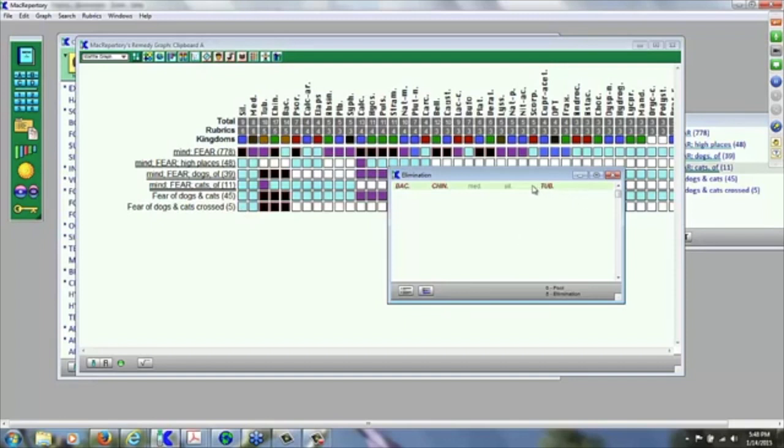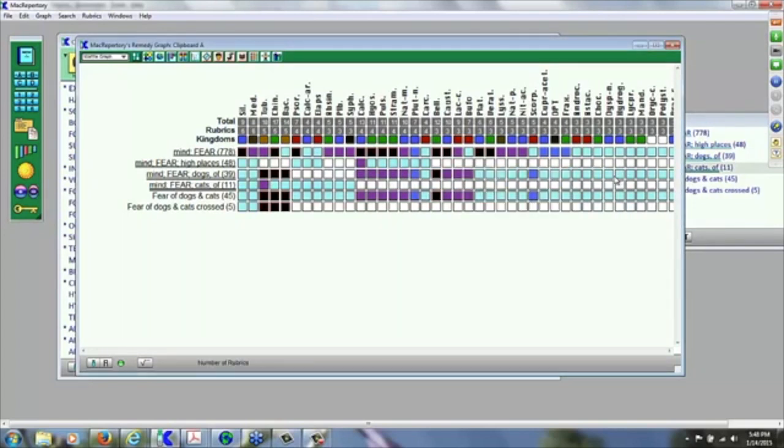If I'd like to get rid of what's in this elimination window, just make sure it's highlighted, hit backspace or delete, and it is now gone. So some of you might be saying, well, why do I need to use this? Actually, combining rubrics using the plus is very, very common in practice.